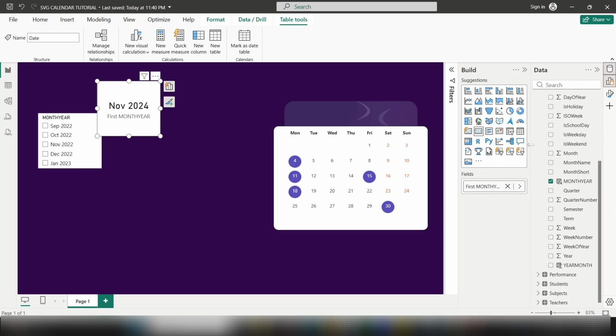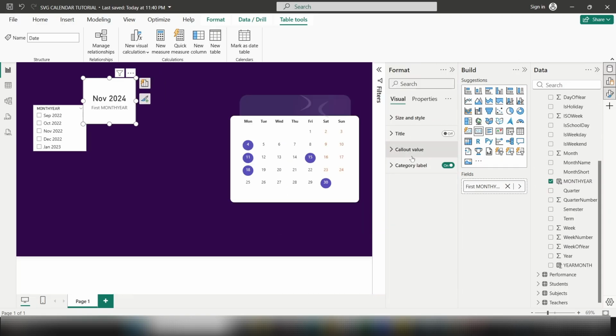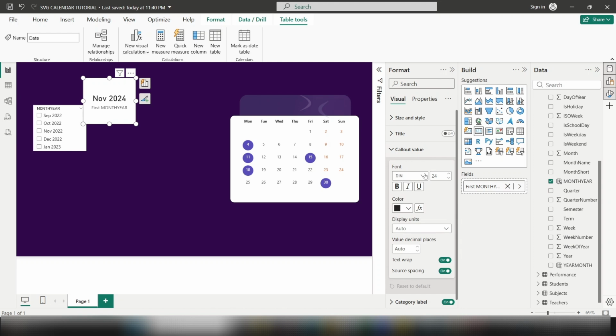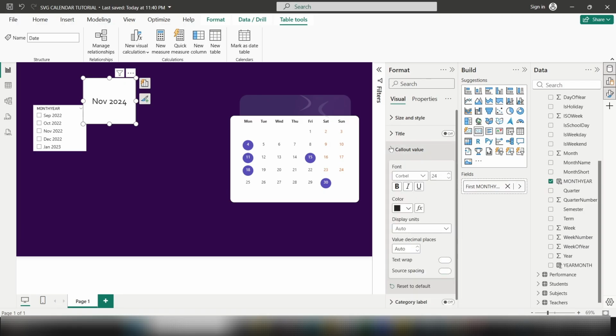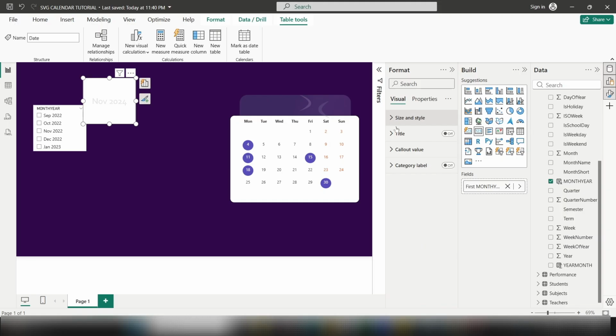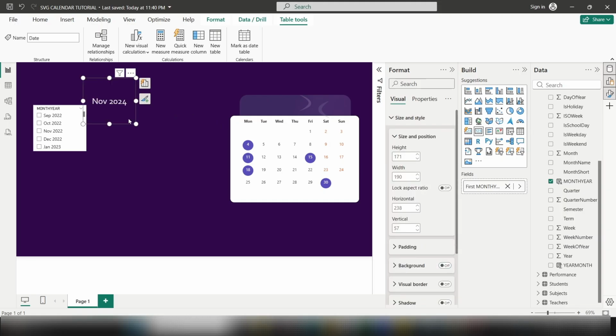So November 2024 Month. So we're going to format this card, come to color value. I'm going to be using Cobel right now. I think I've not formatted everything. So I'll use Cobel. I'll turn off the category label for my color value. I'm going to also turn it white or a little bit darker, like light gray. Come to size and style, turn off your background. I just don't want to see anything there. Then come here and drag it here and put it. So whenever you select a date, it will change automatically.